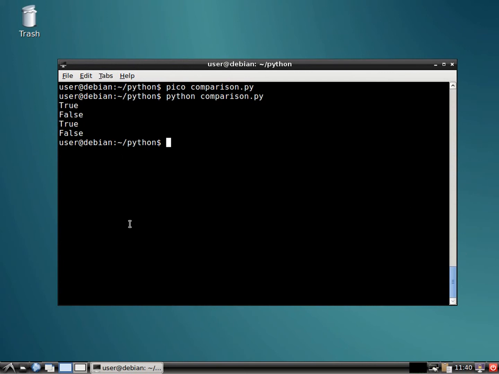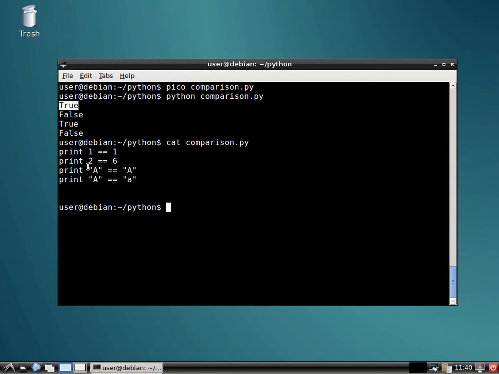True, false, true, false. Okay, maybe that'd be a lot better if we knew what was true, what was false, right? So 1 equals 1 is obviously true. 2 equals 6 is false. A is equal to A. But isn't it very interesting? Uppercase A and lowercase a are two very different things, according to Python and basically all of the languages. So remember, if you're dealing with strings, even though an A is an A till the day we die, it's a little bit different when doing comparisons on a computer.